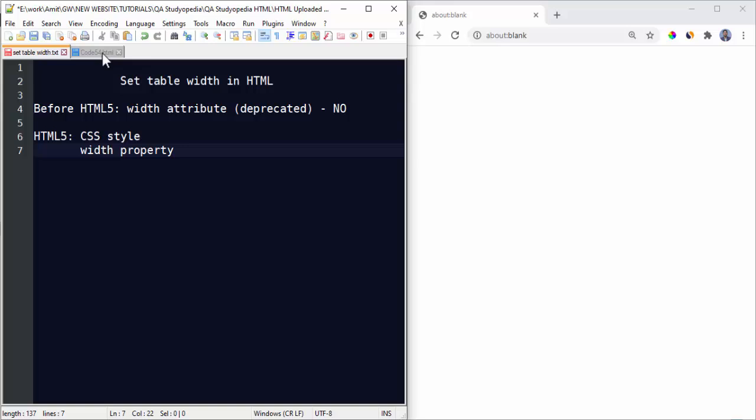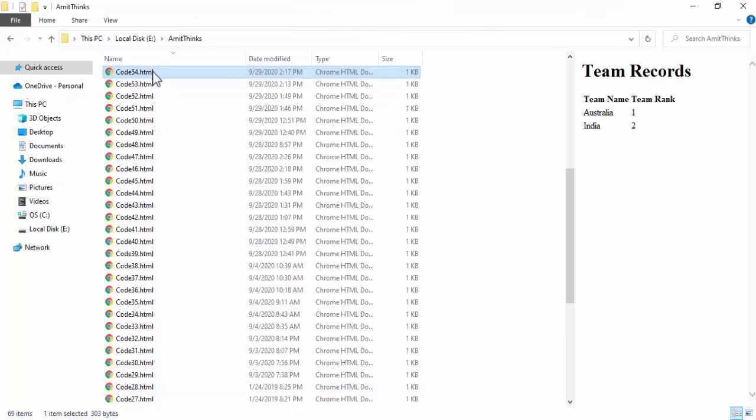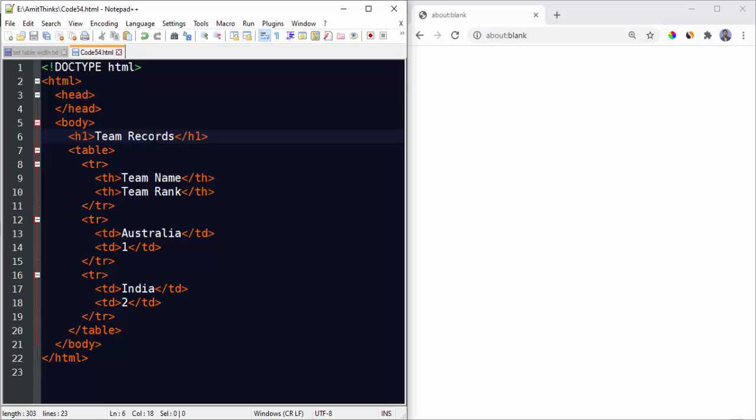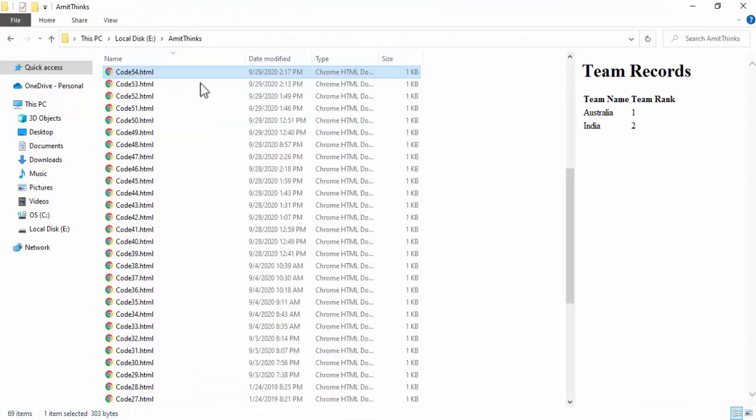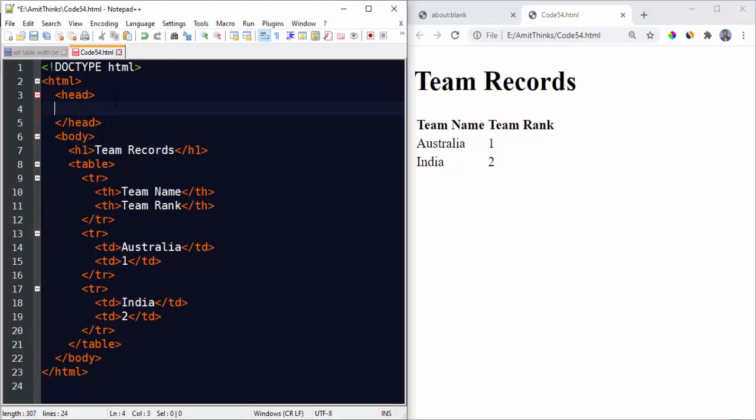So let's say we have the following sample HTML web page, code54.html, saved in the E drive, Amit Things folder. Here it is, code54.html. Now we will run this code: go to the directory, double click. Now you can see a table is visible, but it is not having borders. Let's add a border to it as well as width to the table. For that, we will use CSS style.